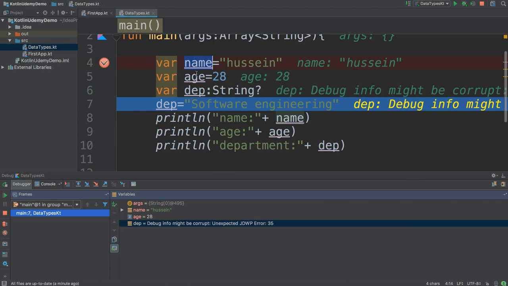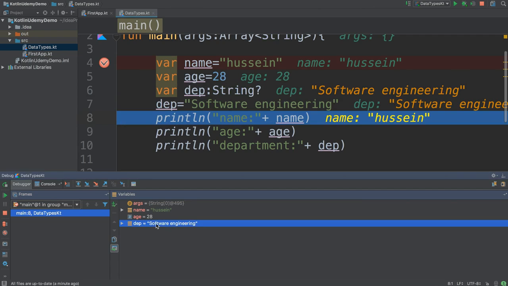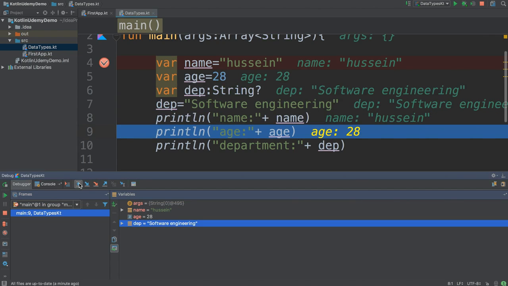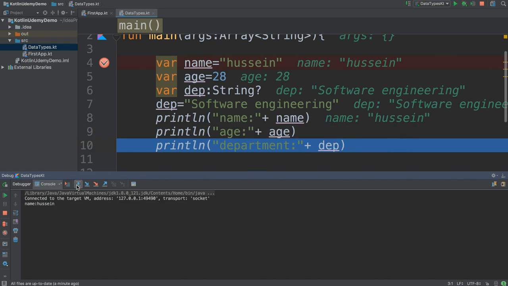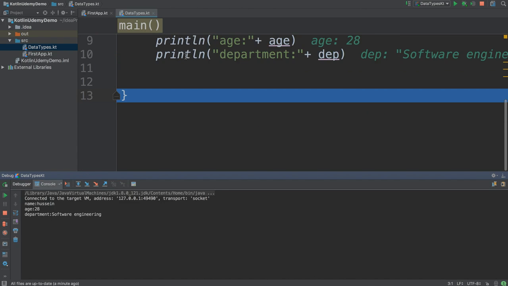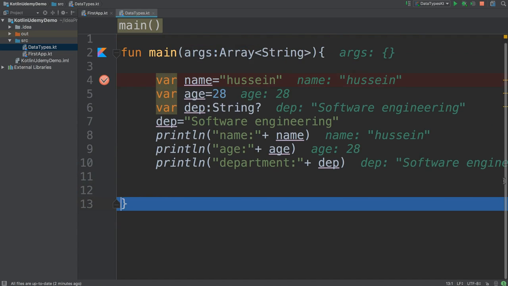So now I have name and age, both of them have values. Department is defined but doesn't have anything. Now when this step runs, which is the department assignment, that means he gives the department the value software engineering. Just click run, he printed. Then if you go to the screen, we'll see name Hussein. Then if you click next, he prints the age, and next he prints the department. So this is basically how we do debugging and how we run the application step by step.